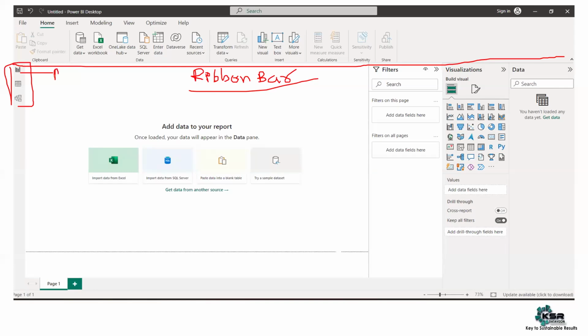This is the report icon. This is the data icon. And this is the modeling icon. Now, what does each icon signify? If you're in the report icon, you can do all your visualization. If you come down to data, you can view all the data in a table format. Whatever data you have loaded, you can view all of it in a table format.